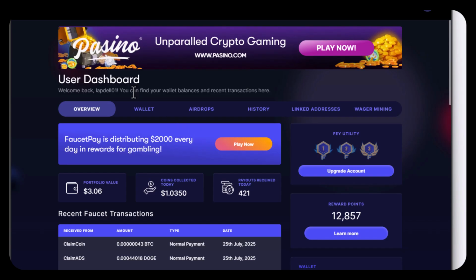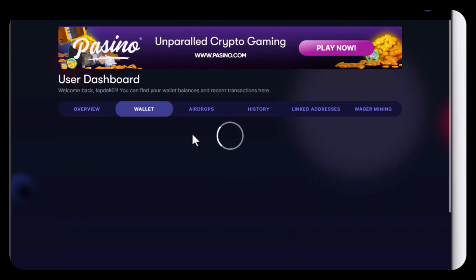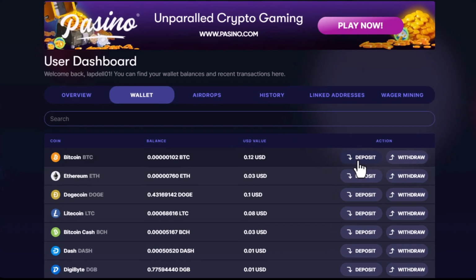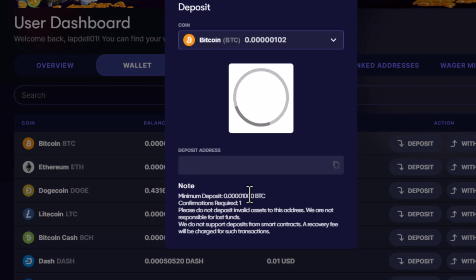Now go to your FaucetPay dashboard and click the Wallets menu. Paste your BTC, TRX, and other deposit addresses into the correct files.